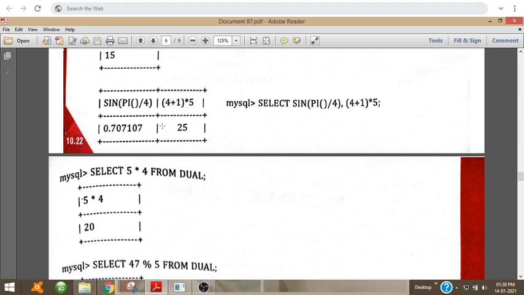Then the next one is sine of pi by 4. This sin is the sine function which will return the sine value of a particular value given inside the bracket. Inside the sine function we have given pi by 4. So what is the sine value of pi by 4? So the output has been obtained.